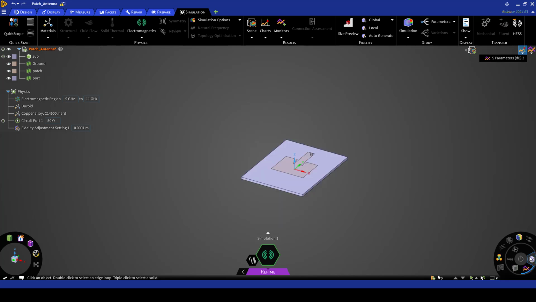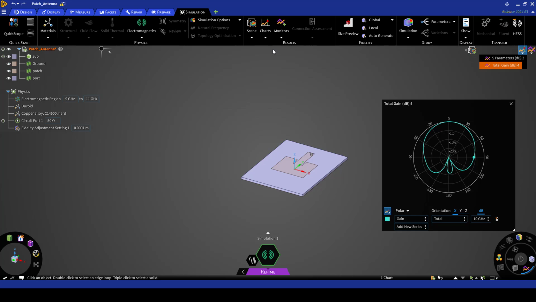We can plot other quantities. So let's go to Chart. And let's plot the total gain. This is the total gain in dB. We can edit this plot. We can also view the results for the other solved frequencies.